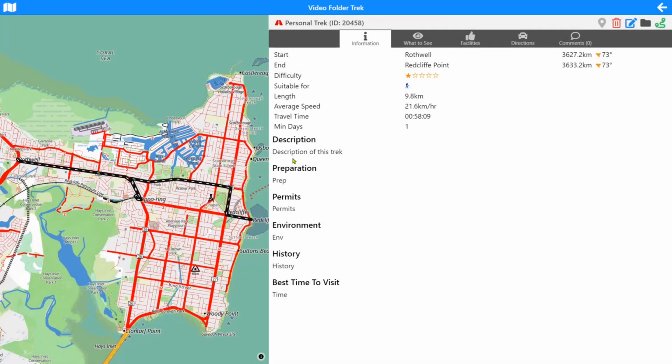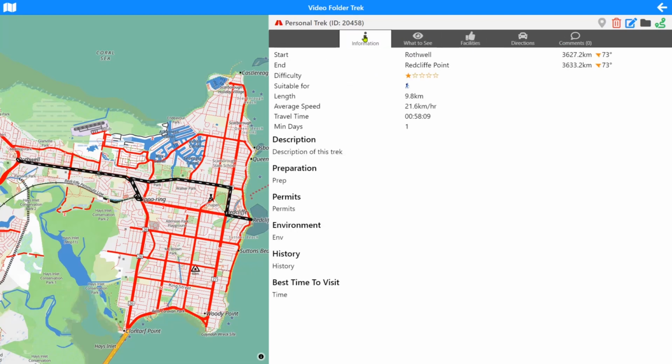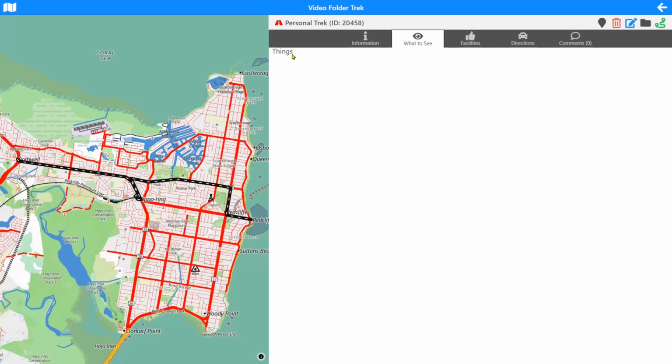But you can see the preparation panel, the permits, the environment history, the best time. All those things have now come up. The difficulty score, the suitability for walking has all appeared. In the what to see, because there was no places, I'll just turn on the places. There was no places in what to see, and there's also none in facilities for this particular trek because they were just a cliff, a lookout, a lighthouse, and a suburb. So there was no what to see and where to stay places on the trek. So those panels don't have anything. But because we added some text, they'll appear in here.